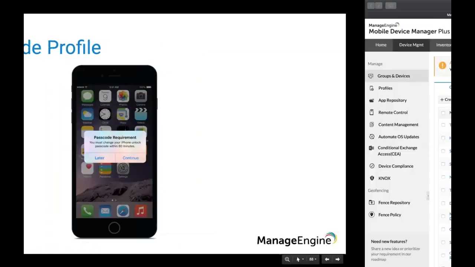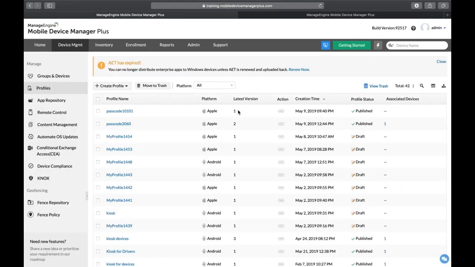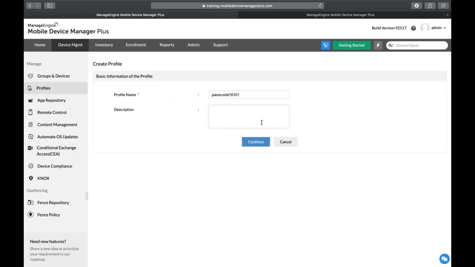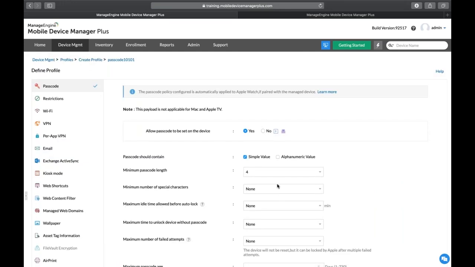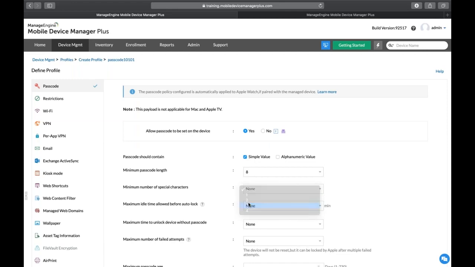But suddenly, my manager comes up to me and says, hey, we are revamping the system a little bit, so the passcode has to be a little more secure. It's not going to suffice if they have 4 digits; they now need to have 8 digits, and they have to remember it somehow. So all I have to do is modify the profile and update it on my devices. I go into profiles, click on modify profile, click on continue, and change the passcode length to 8 and special characters to 3, just to make their lives difficult.